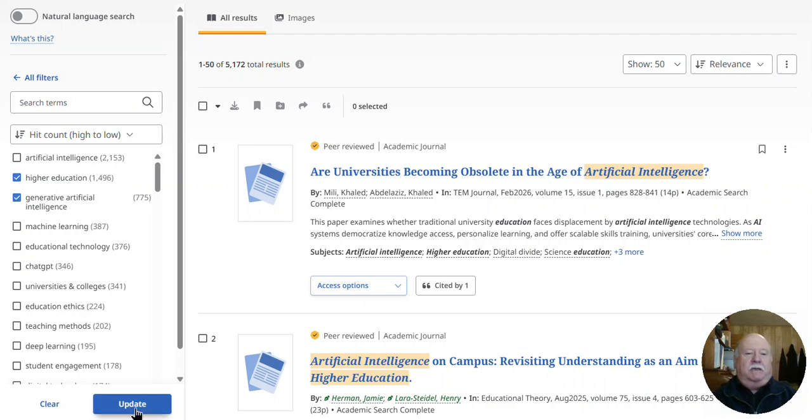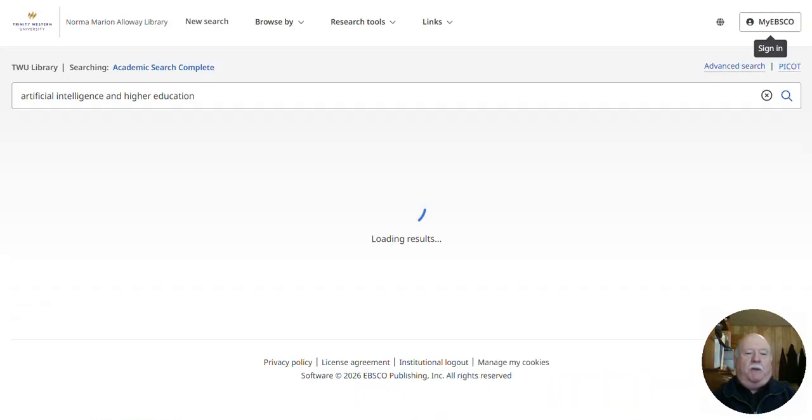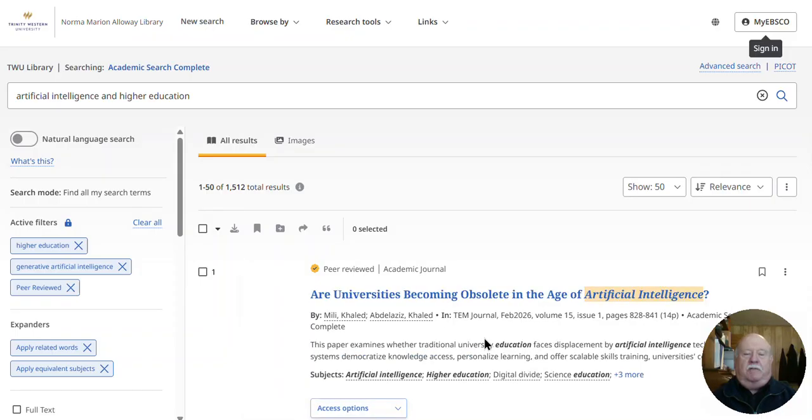Down at the bottom, it says update. And if I made any choices here, I want to be able to lock them in. And so I click on update and then I click on apply. And apply will actually make these choices visible here. And I've now cut 5,000 down to 1,500 or so, which is a lot better.